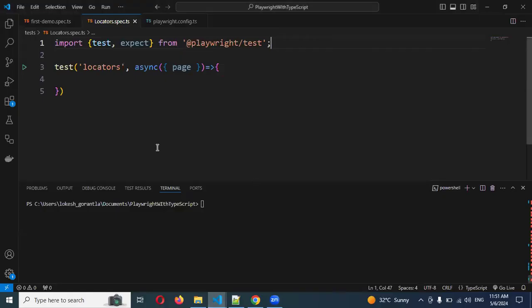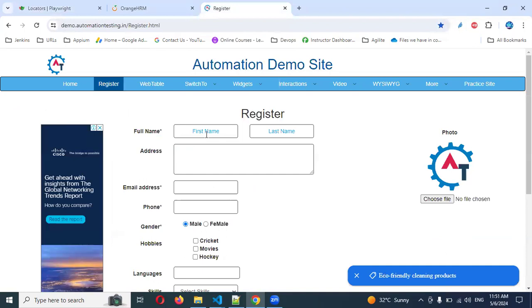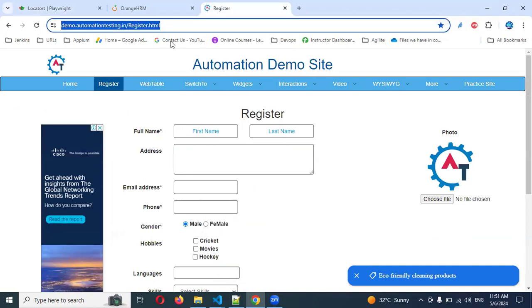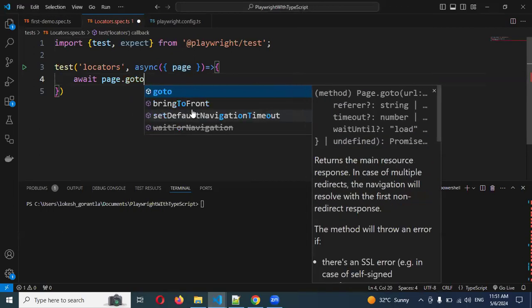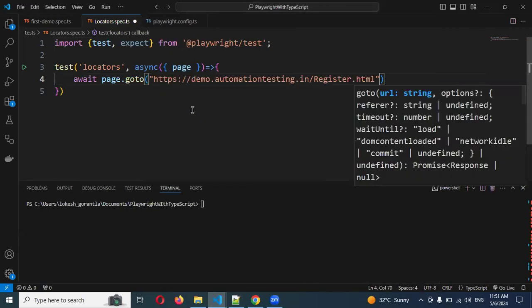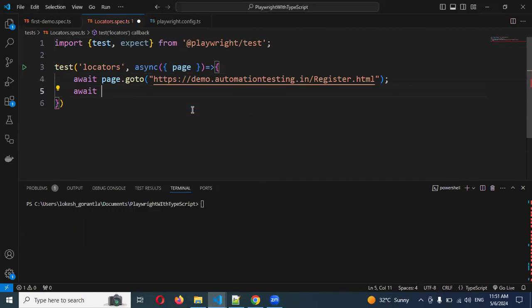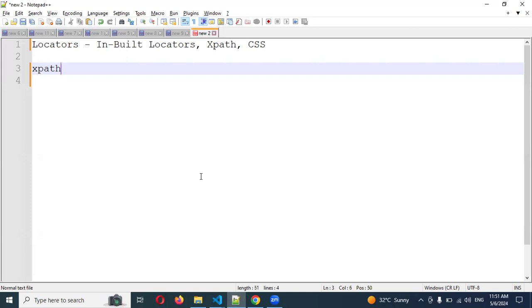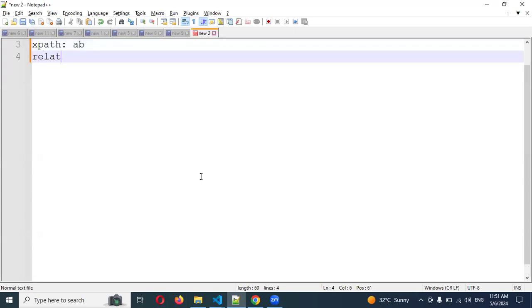Now first we'll see XPath first. Okay, we'll go for next. Now I'm going to identify this one. await page.goto, and inside that I'm going to specify my URL. Then for XPath purposes we have two different XPaths, right? One is absolute path and another one is relative path.